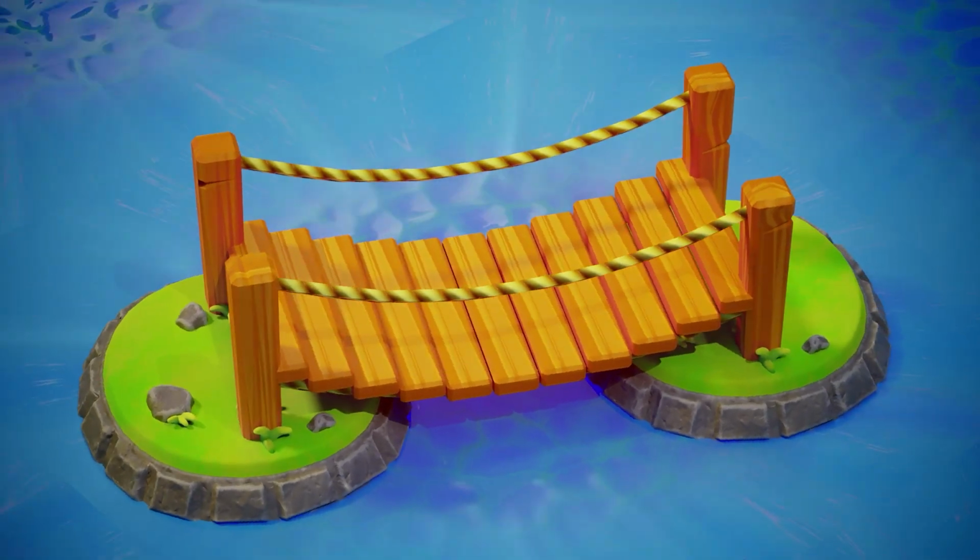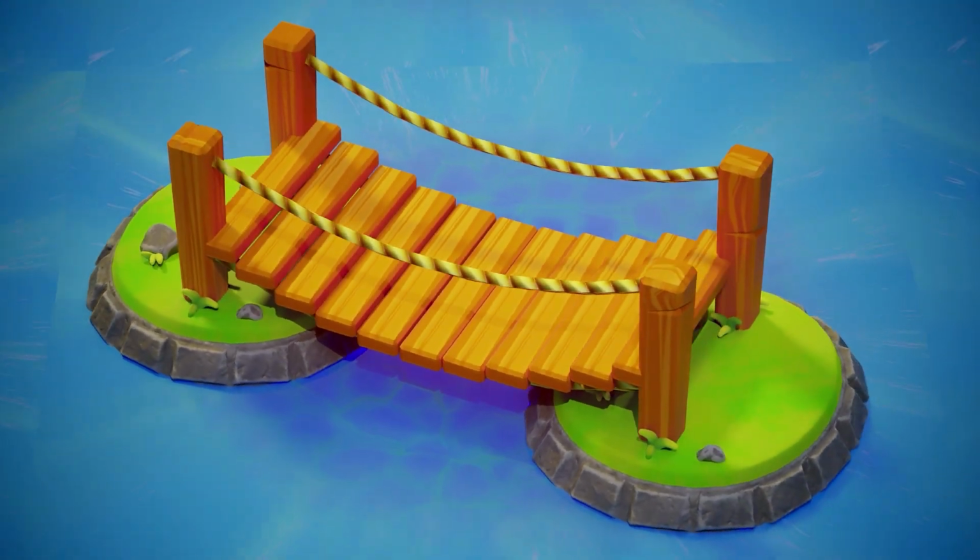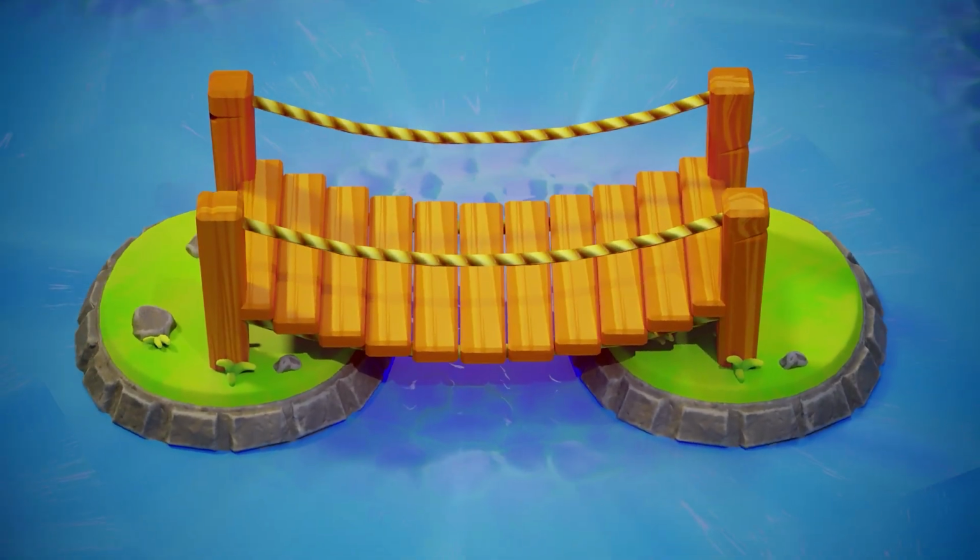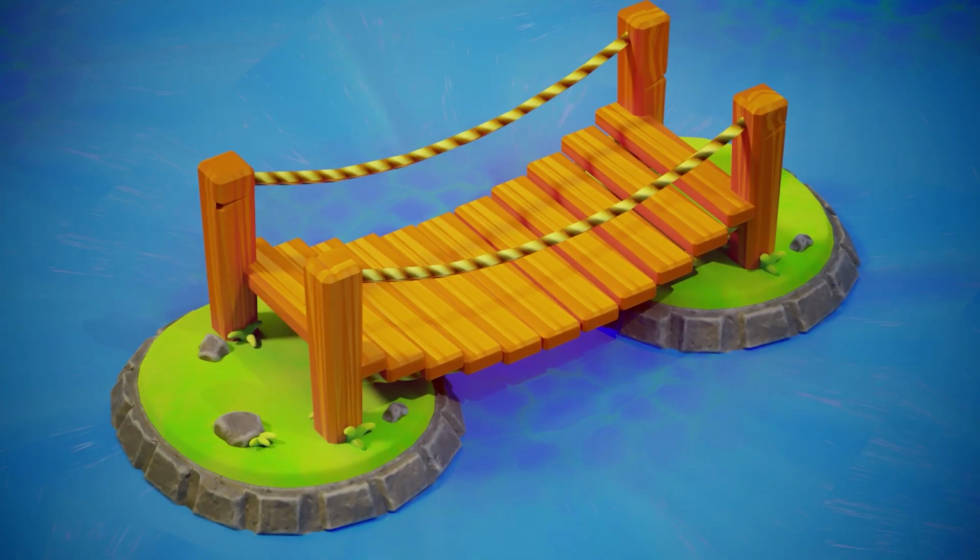Hi, guys! Today we're going to create this beautiful stylized bridge in Blender. So let's get started.